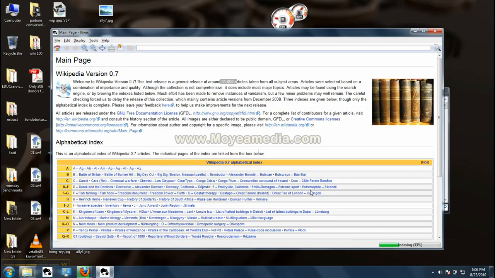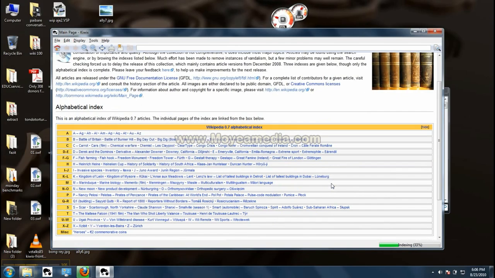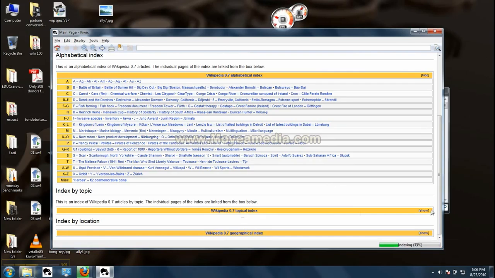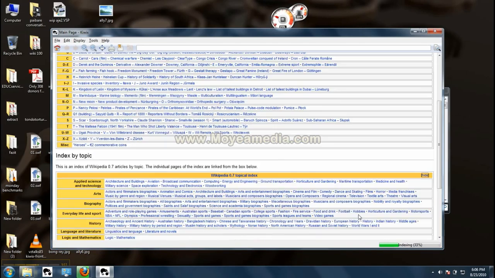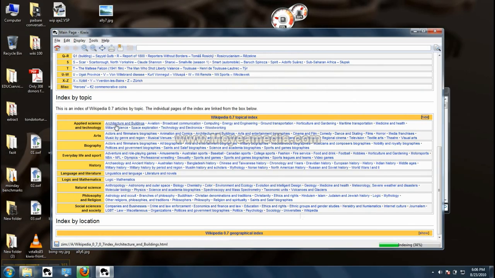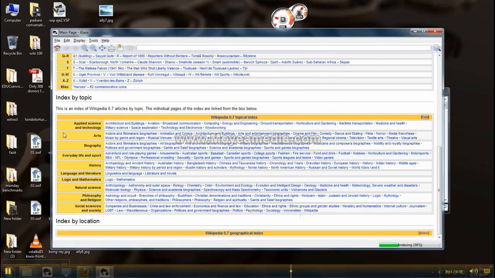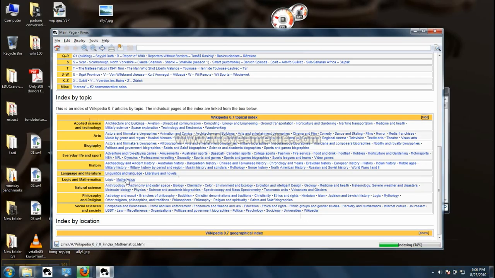As you can see, we are up to 33%, and we can't do anything at this point. So let's just browse the topical index. You have applied sciences, you have arts, biography, history, language and literature, math, natural science. So this should be interesting, especially for science. Let's take a look at one.